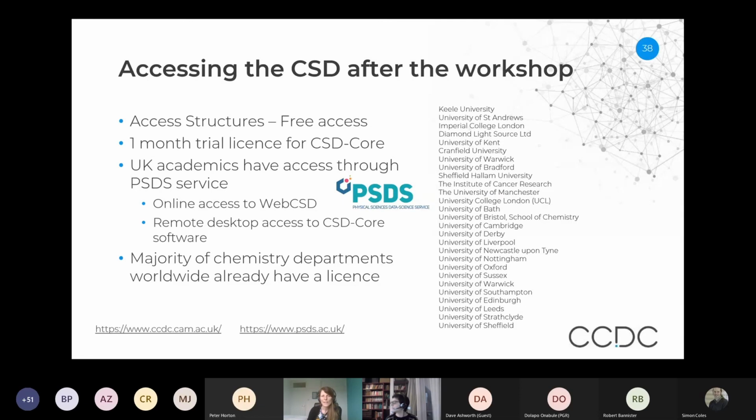If you're a UK academic, then you automatically get online access to WebCSD and you get remote desktop access to CSD Core software. And I've put the link to the PSDS service that provides this UK academic access here. And I think you need to register, and Simon and Rob can provide more information about that. It's also important to say that most university chemistry departments worldwide already have a license to the CSD. You might just not know about it. I've put some of the UK universities that I know that have a license, and I'm sure there's more that do, on the right hand side here. So if you do want a license and do want to explore more, then do either get in touch with us or the PSDS service, and I'm sure we can help you get set up.